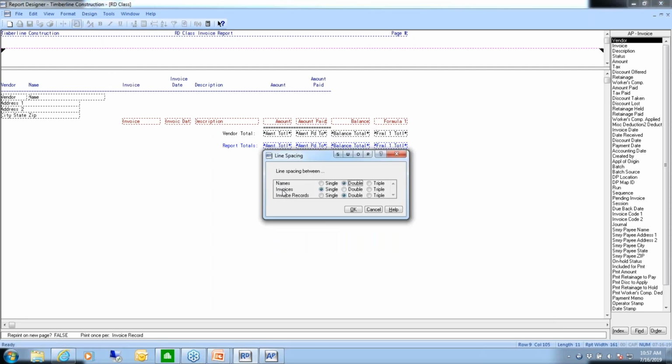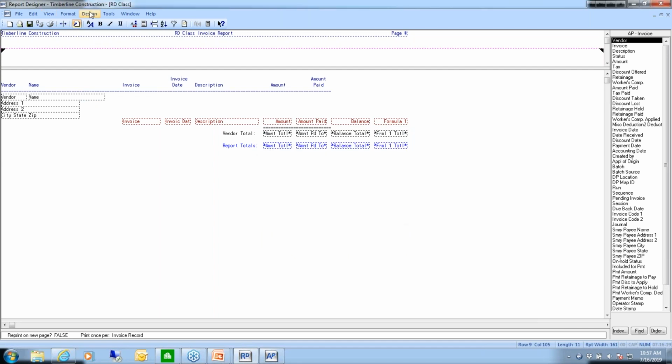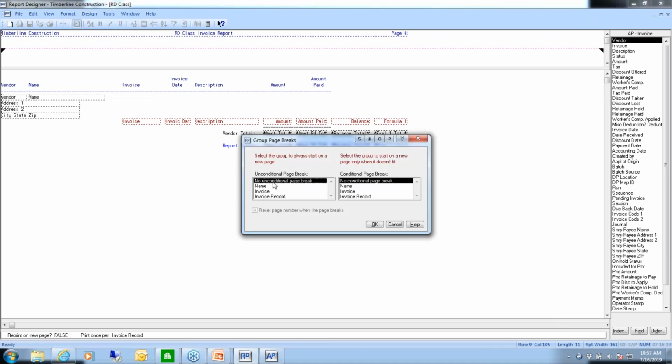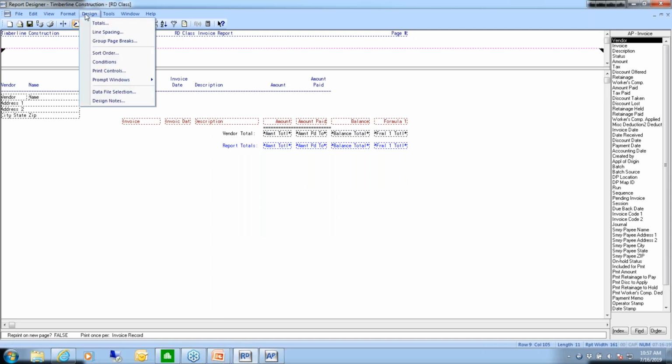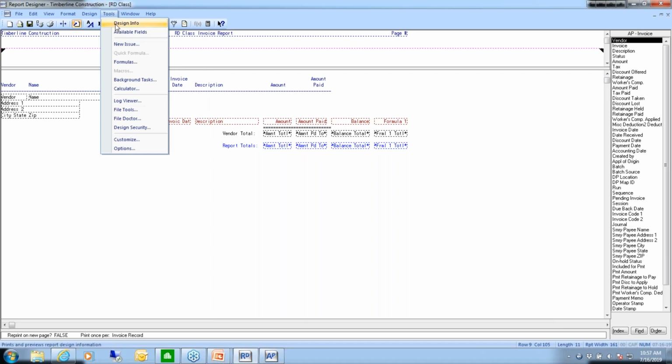So what fields you see here on the line spacing window is controlled again by the sort order. It's going to control your group page breaks. Again, what you see on both sides of the screen, controlled by the sort. We've talked about conditions. We're looking at print controls. We've done our prompts. We've looked at our data file selection and our data notes. Under tools, we've talked about available fields. There is a design info option up here at the top.